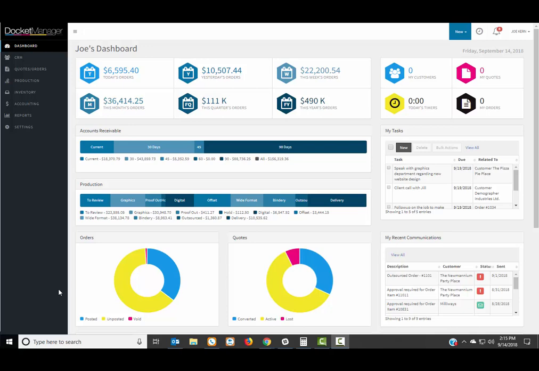So what we're looking at right now is a product dashboard. And this dashboard is available to anybody who you give access to. So you can set different security levels of the system based on login access. On this dashboard, you can just get a general overview of the health of the shop.